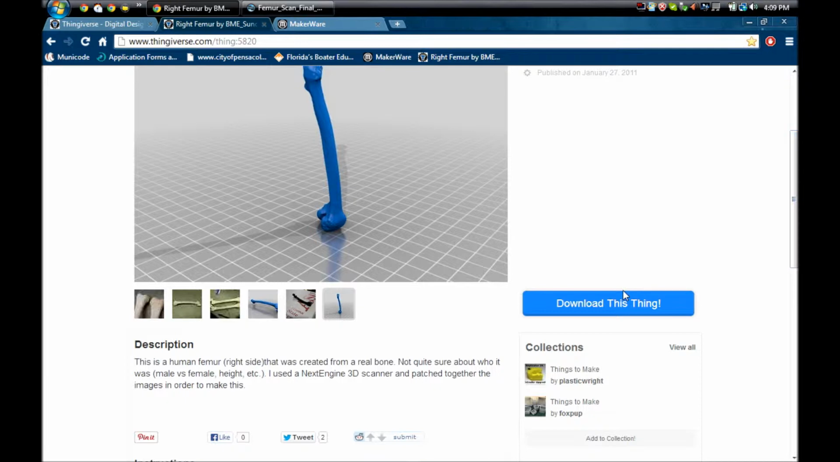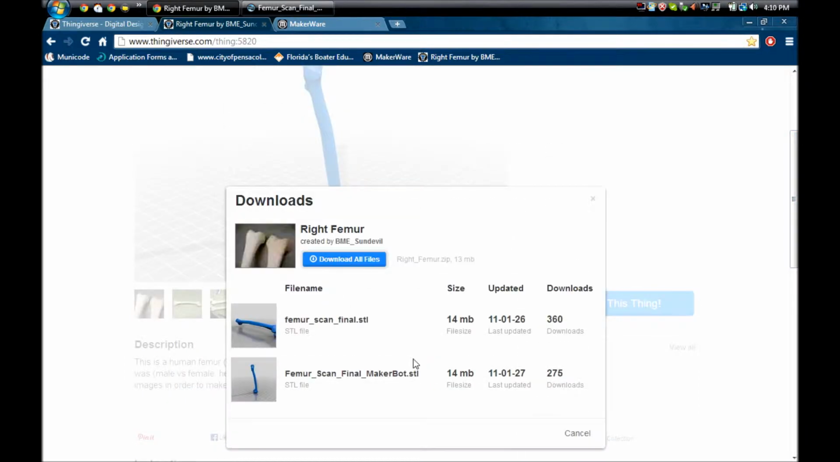Once you have selected your thing to print, go to download this thing. And what you're looking for is the STL file. You also see that there are two pictured here. It's the same femur. One is laying down, the other is standing up. I have chosen the standing up version of this, so I'm going to click that one.